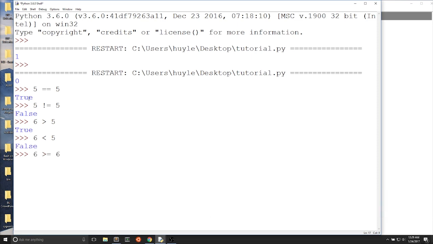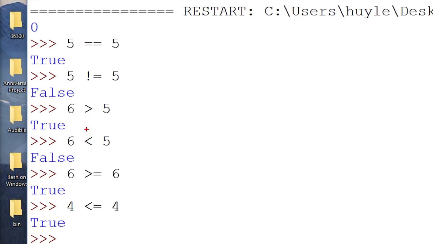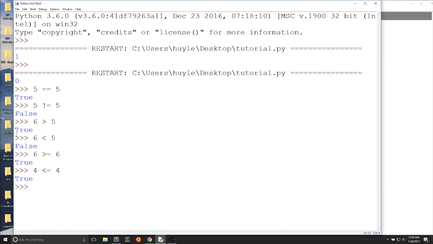6 is greater than 5, that's true. 6 is less than 5, that would be false. 6 is greater than or equal to 6, which would be true. 4 is less than or equal to 4, which would be true. When you use the less than or equal or greater than or equal, the equal symbol goes after the greater than or less than sign. Like how it sounds in English, greater than or equal or less than or equal. Greater than symbol and then the equal sign, less than symbol and then the equal sign.